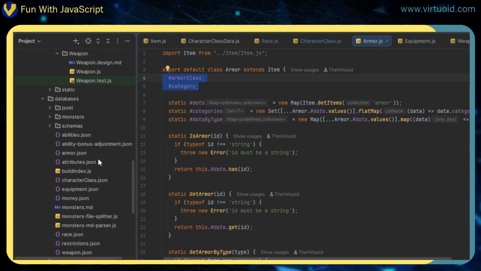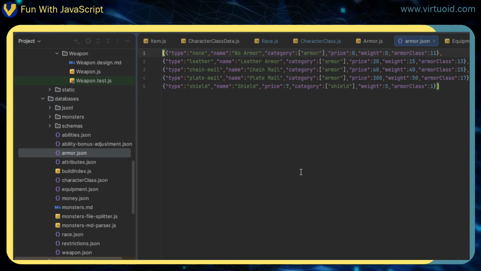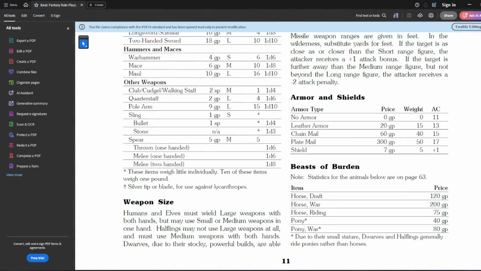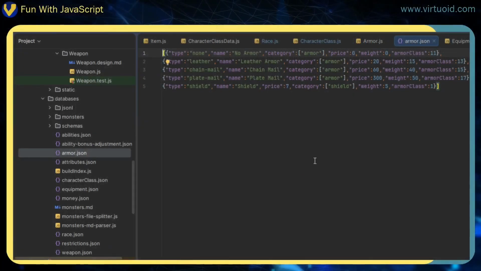That is from our database. For instance, here is our armor database. This database matches exactly what we see on this screen right here, and gives us all the information that we need to be able to basically use our armor and our shields correctly.